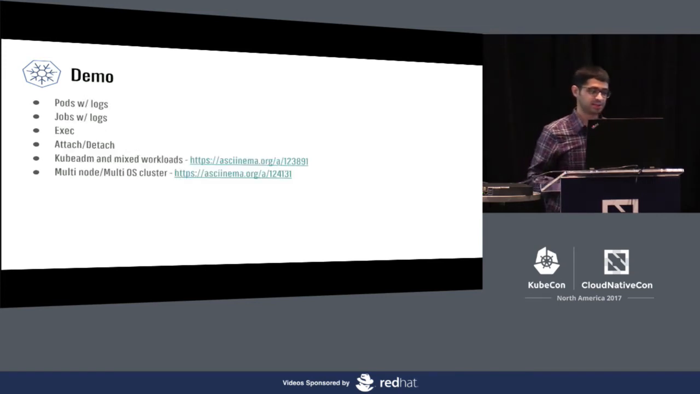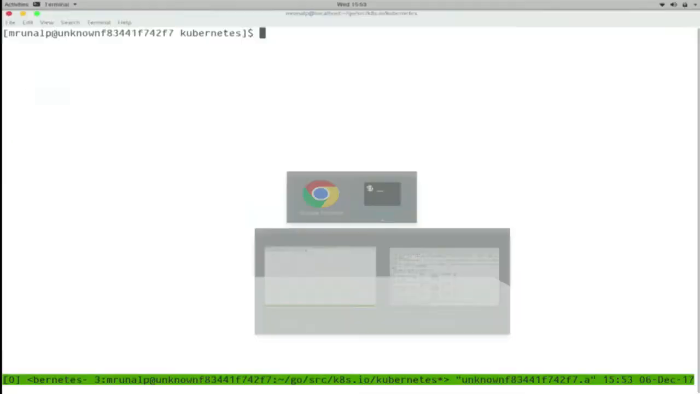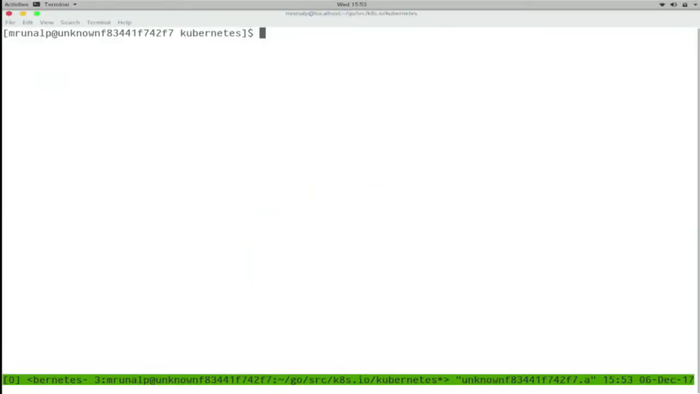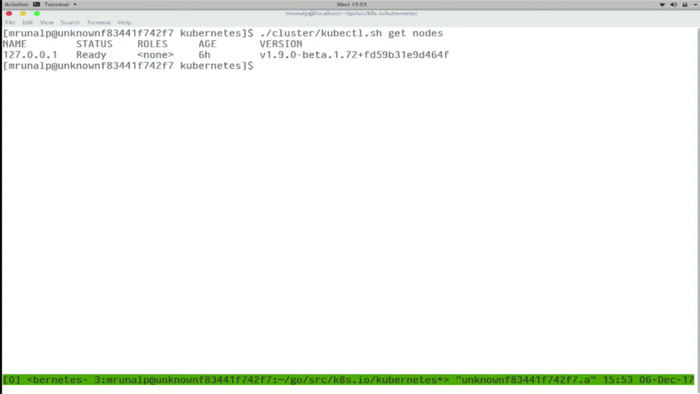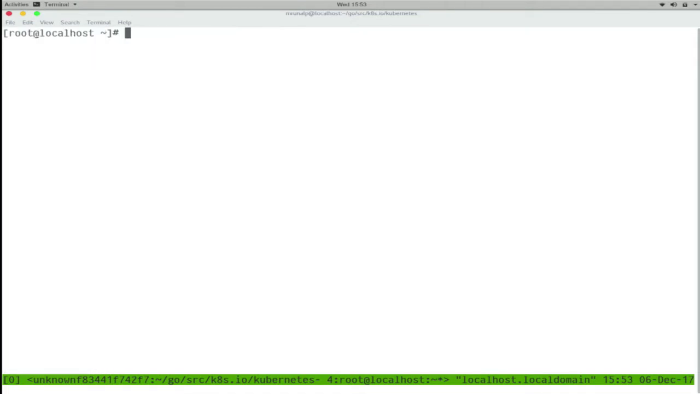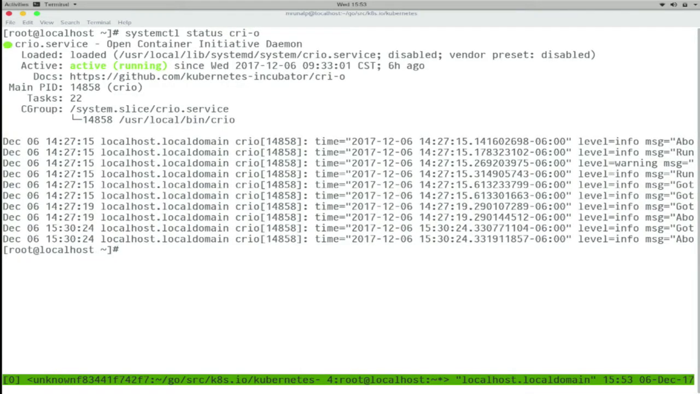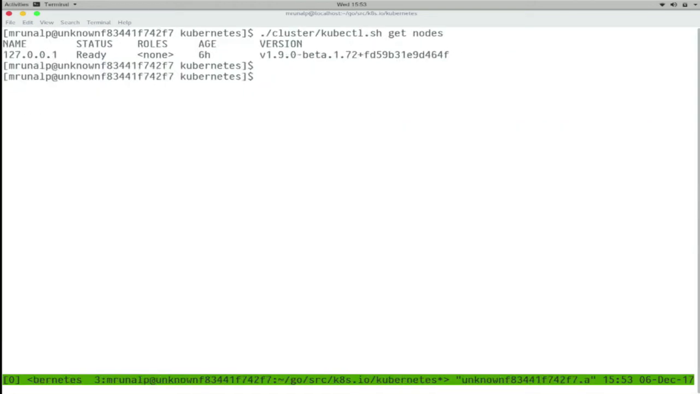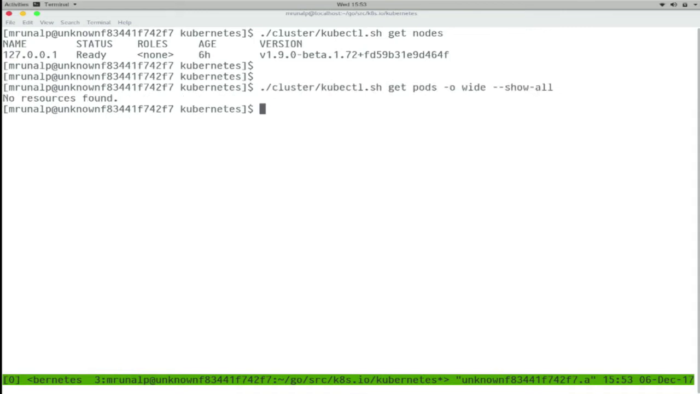So now let's jump into some demos to see this thing in action. I've set up a local node. It's up and running, and it's using CRI-O as a runtime. You can see CRI-O is running as a systemd service. Now let's see if any pods are running. You can see nothing is running.